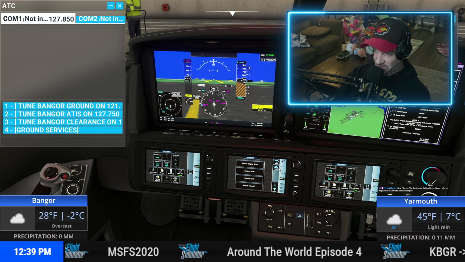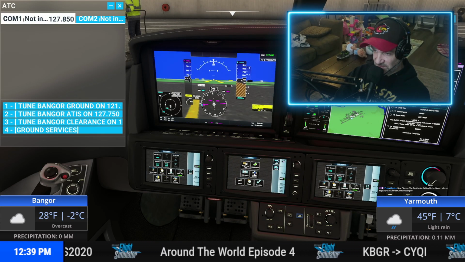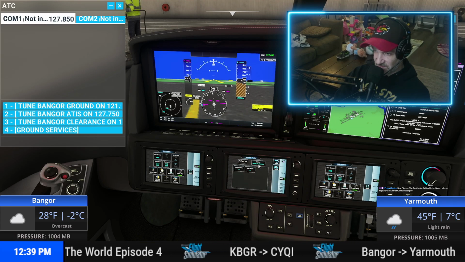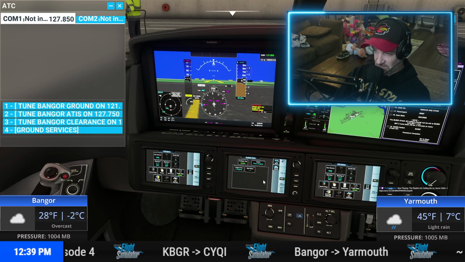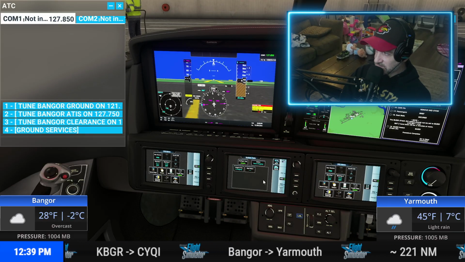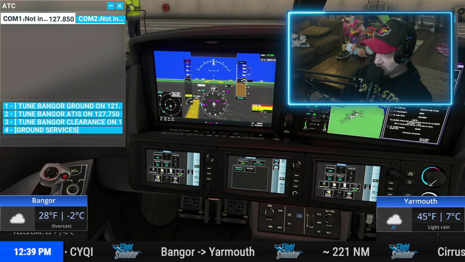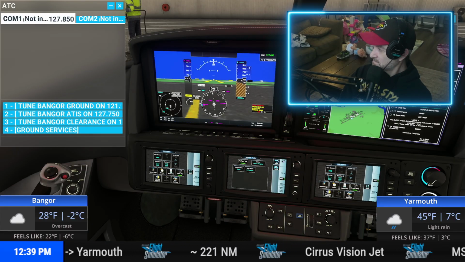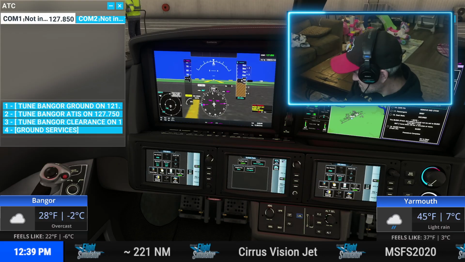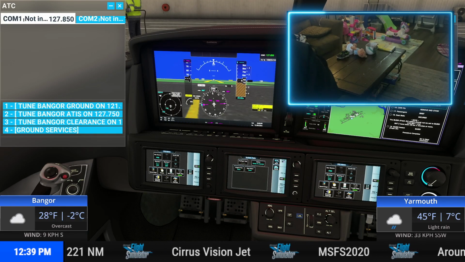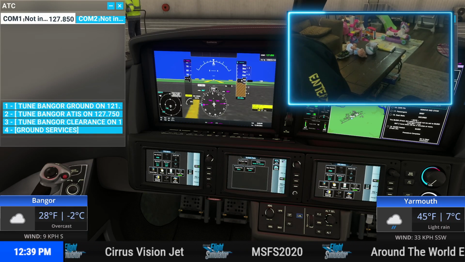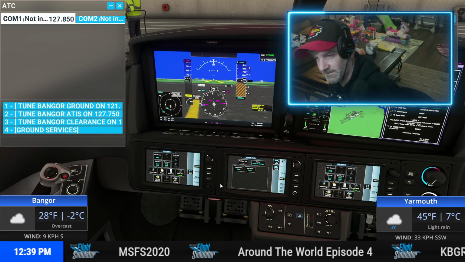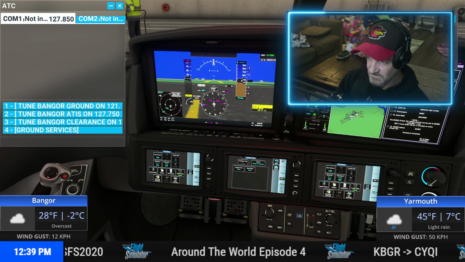Avionics initialization. So that's also under utilities. Initialization. System tests. Higher, higher, higher. Stall, stall, stall. There we go. All right, now those are done. We can go back.